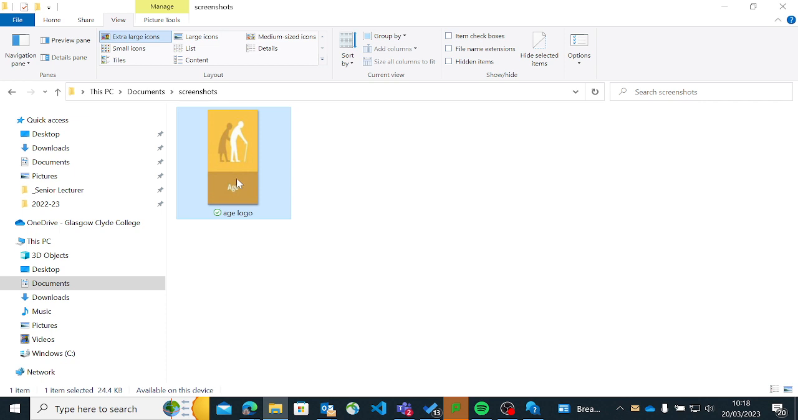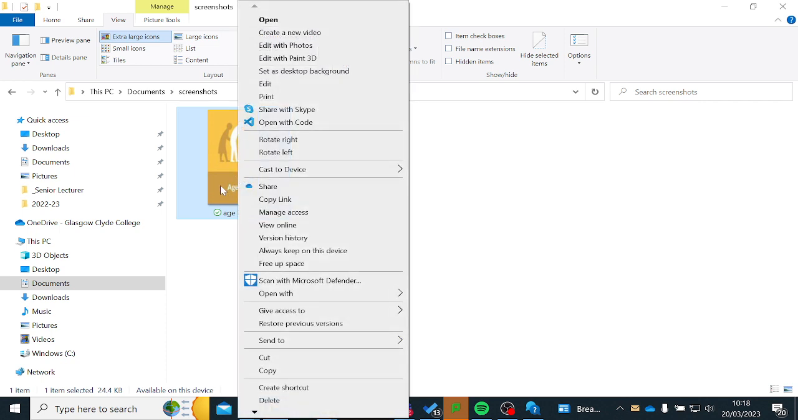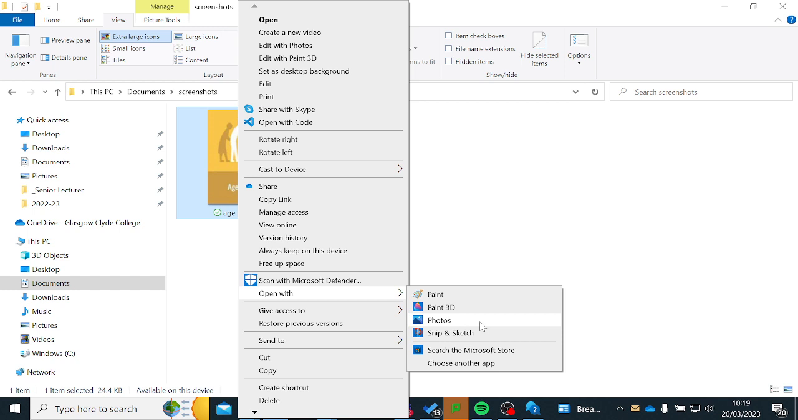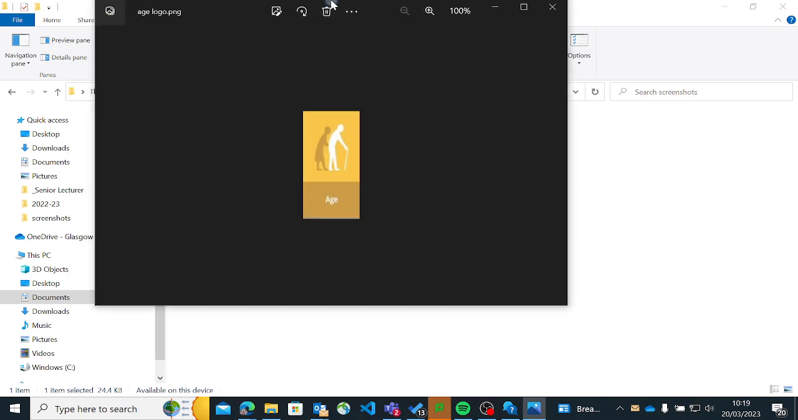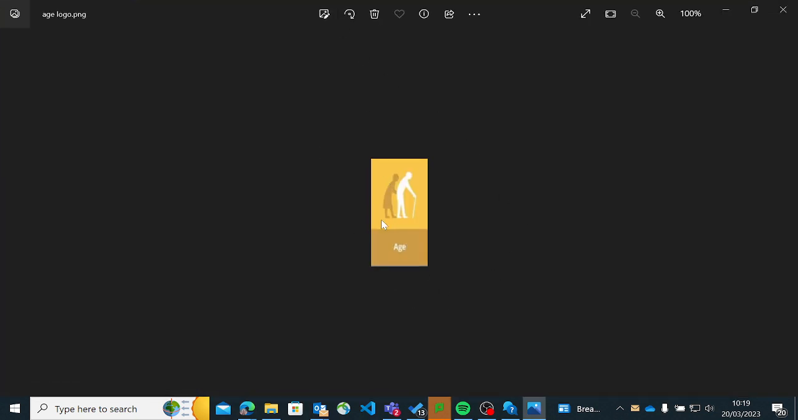If I want to see what it looks like, I can right click on it, and go to open with. Now you've got different bits of software you can open it with. You've got Paint 3D, Photos, Snip and Sketch, and also if you had stuff like Photoshop on your machine you could use that. I'm just going to go and preview it with Photos, and what you'll see is it opens up there, and that's how you preview the image that you've saved.